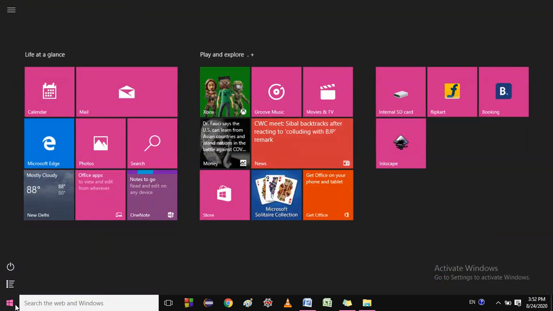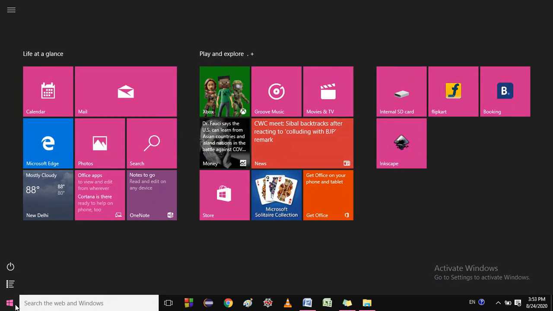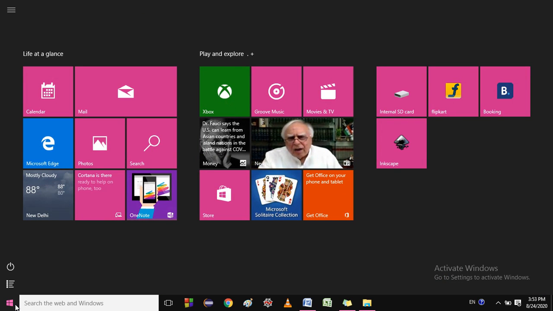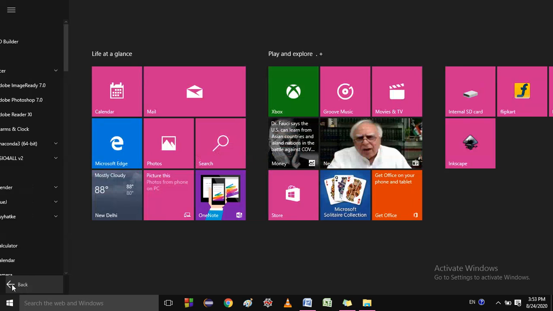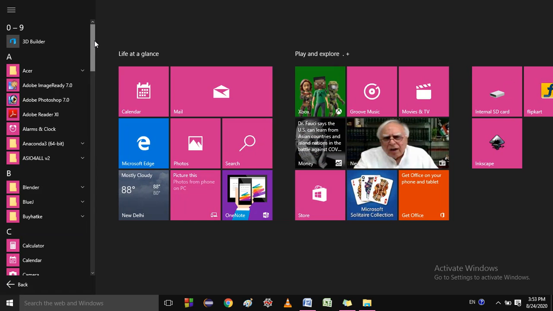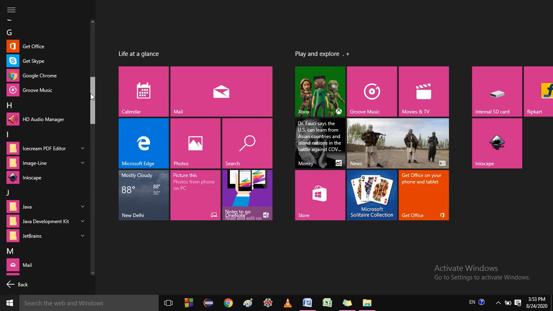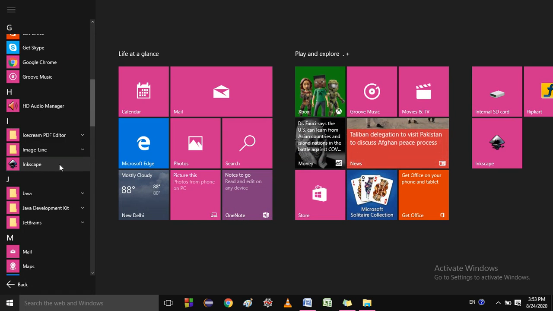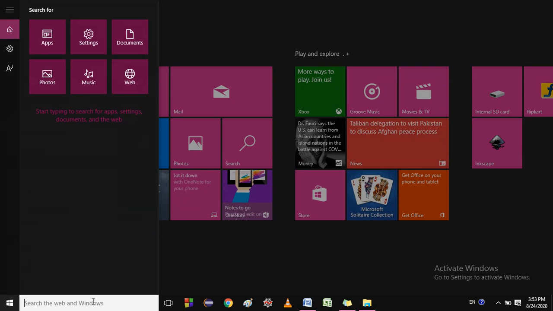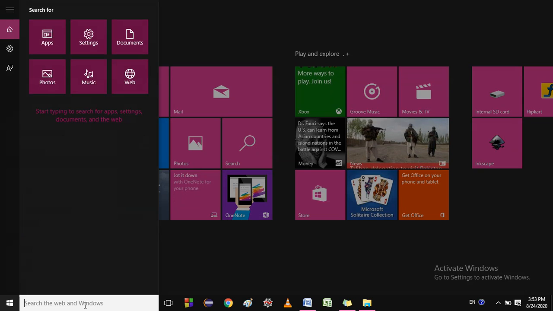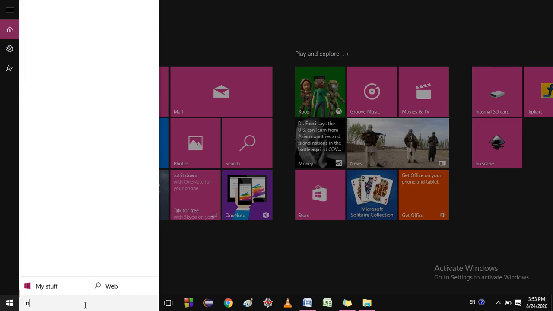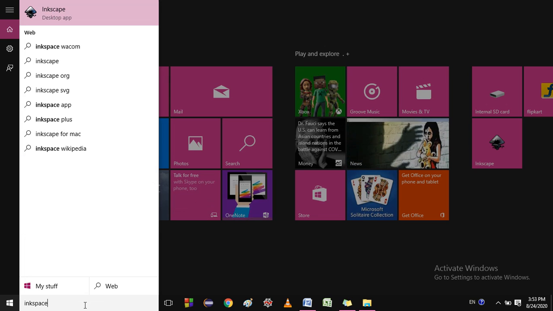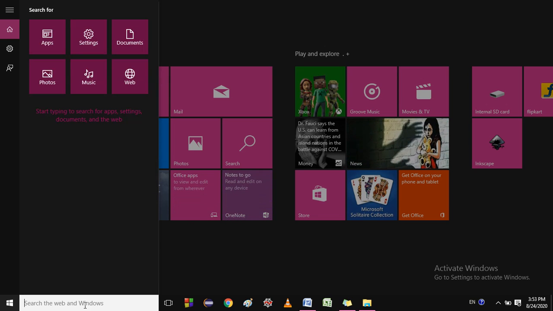Otherwise, if you have not sent the app to the start menu, then you need to click on this and go to Inkscape, and after that you click on this, then your application will be open. Otherwise, you can just search for Inkscape from here also. You can search Inkscape from this one also.